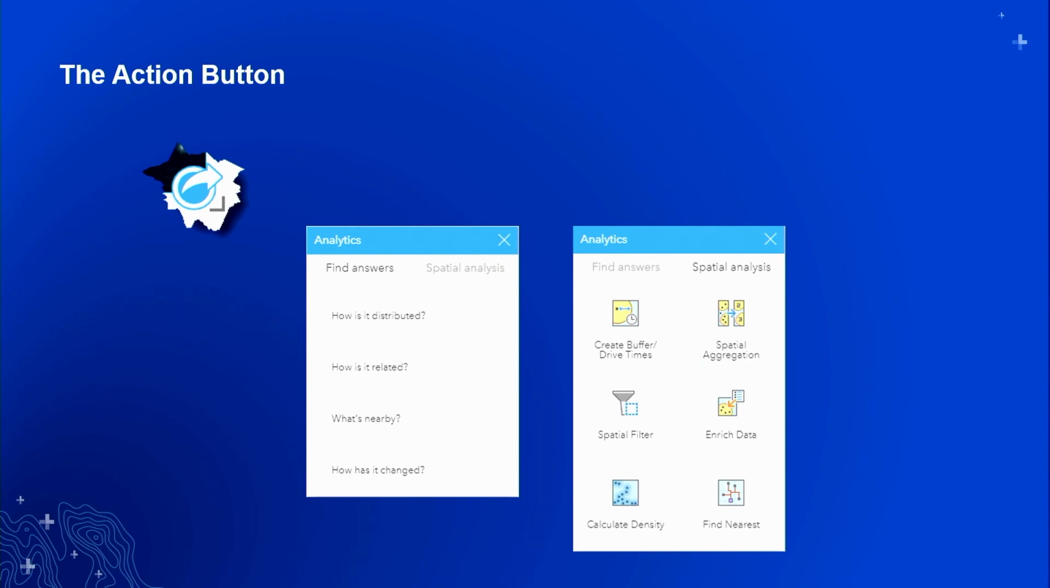Analysis is presented in Insights through the action button, which is in the bottom right-hand corner of the chart and map cards. Once you click it, you see two options. You'll see Find Answers, which is useful when you don't know the process that you want to run, but you do maybe know the type of thing you're looking for. Maybe you want to find out how things are related. Click on that and you'll see the tools that give you that capability. If you know exactly what analysis procedure you want to run, go right to spatial analysis and you can see the options available for you there.